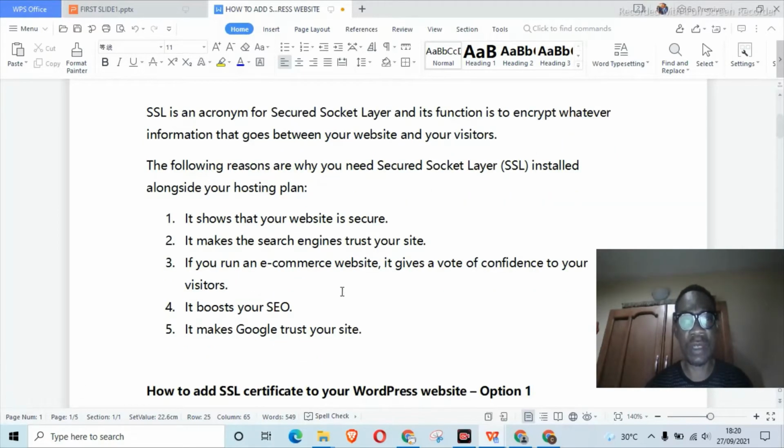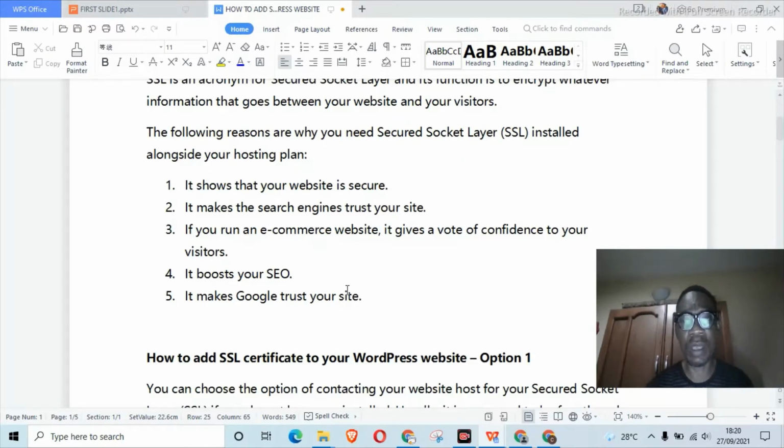Now, there are several reasons for this. One of them is that it shows that your website is secure. It makes the search engines trust your site. And moreover, if you run an e-commerce website, it gives a vote of confidence to your visitors because they are convinced that your e-commerce website is secure and there will be no theft of their credit card. And moreover, it also boosts SEO and it makes Google trust your site.